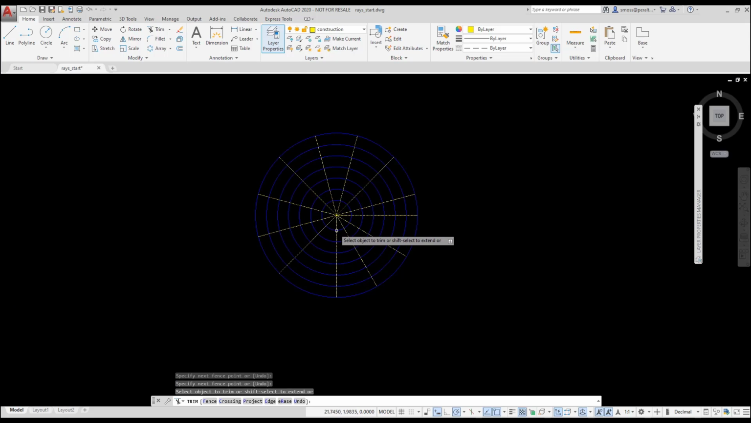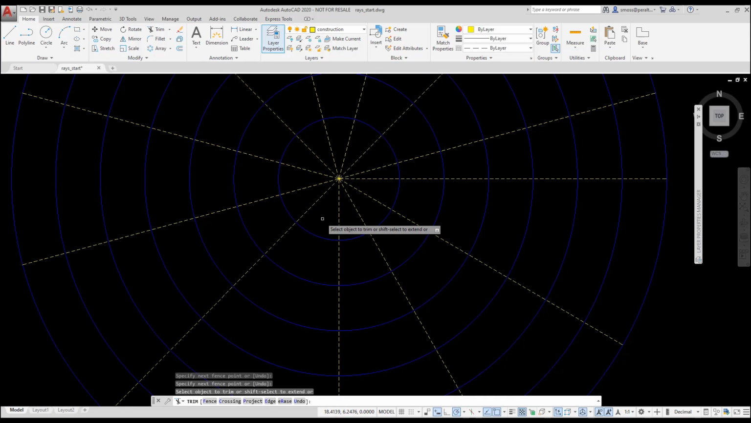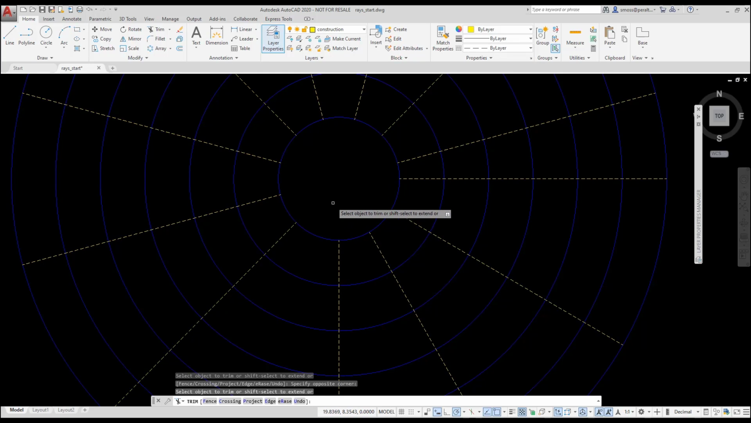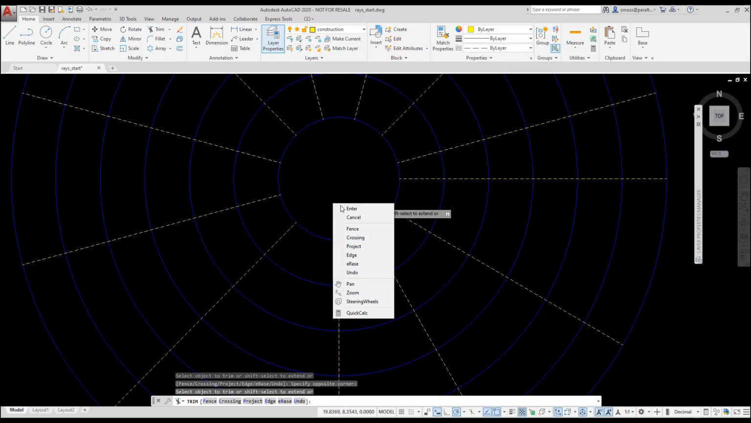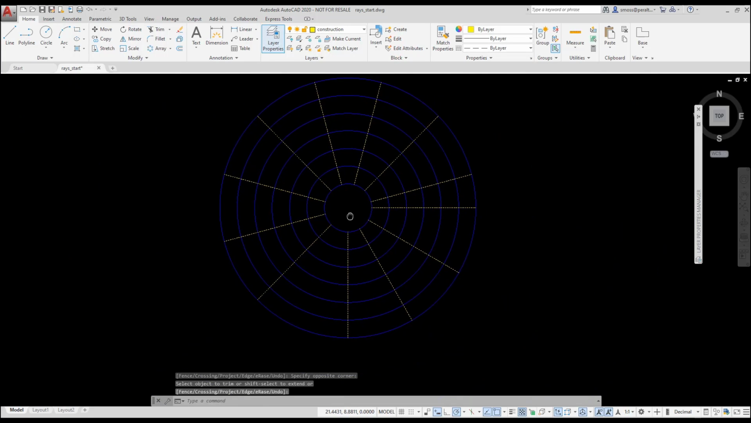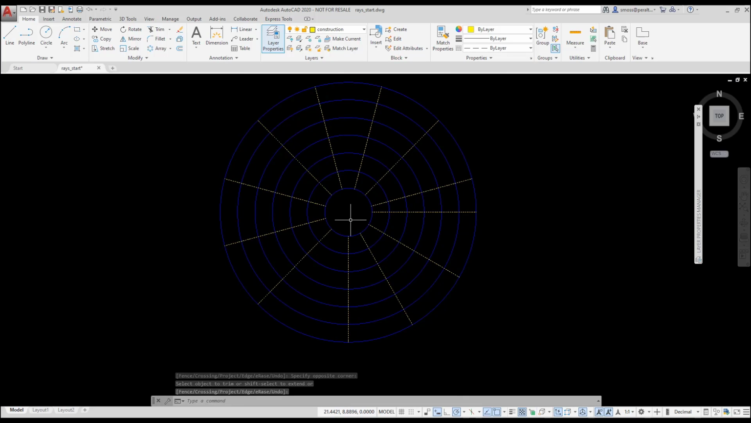I'm still in the Trim command, so I right-click and select Crossing. I then use a crossing to select the rays inside the inner circle to be trimmed. I press Enter to exit the Trim command. Because I trimmed the rays, they are no longer rays. They have converted to lines.